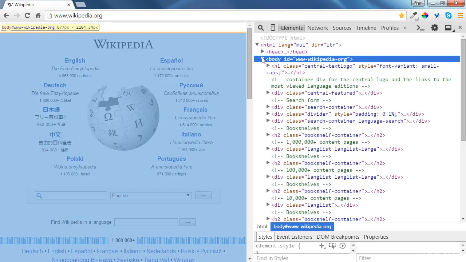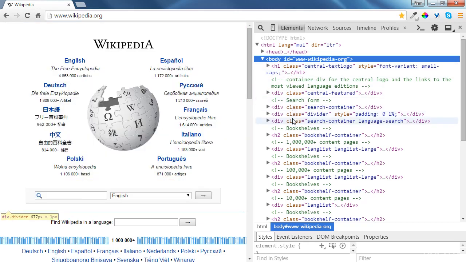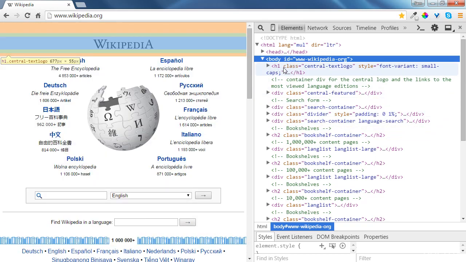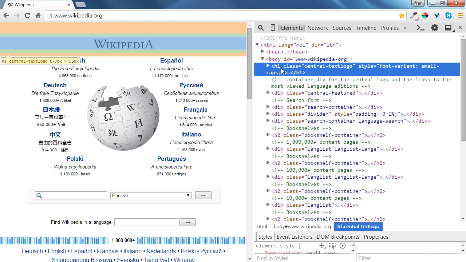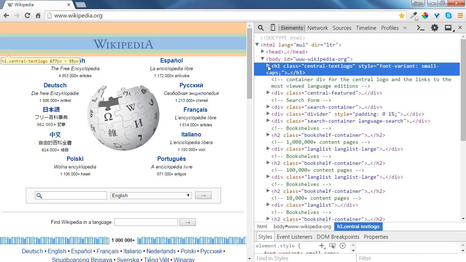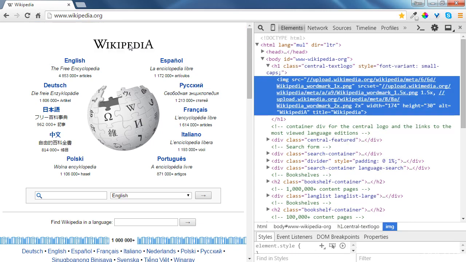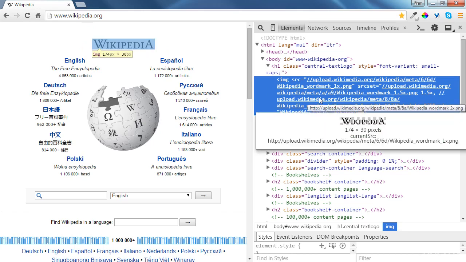So if we expand it, you will notice that when we hover on any of these elements, you will see the corresponding elements on the page being highlighted. Okay. So as an example, if you hover on this first one, this is an H1 or a heading, okay, which is equivalent to a big title. So when we hover on that, you can see the Wikipedia header being highlighted. And then if we expand it, inside this heading, we've got an image, and that's the image we're talking about. All right.